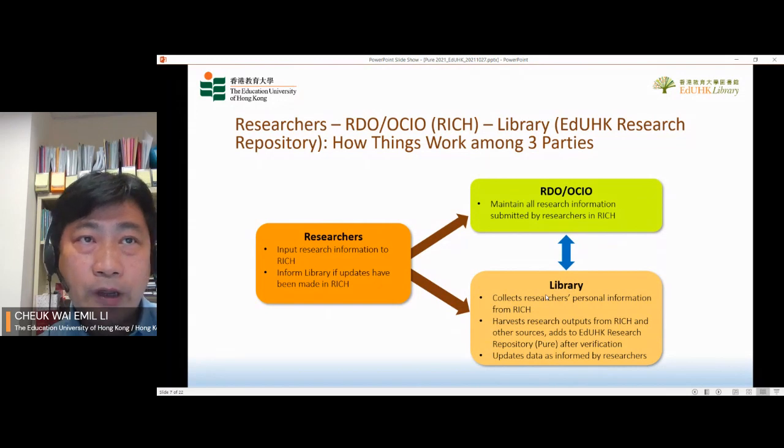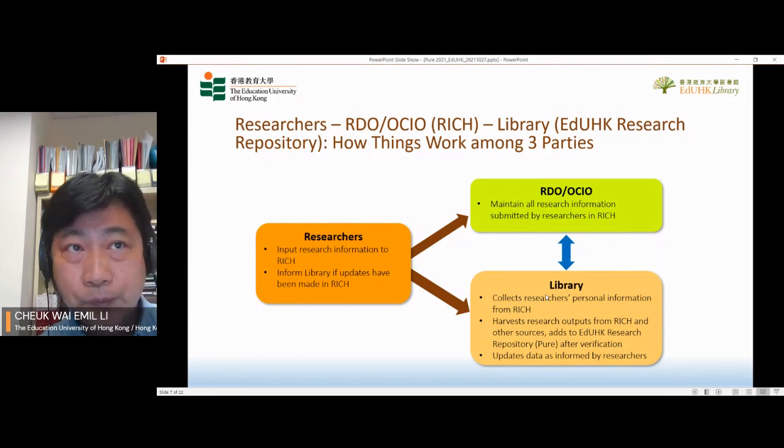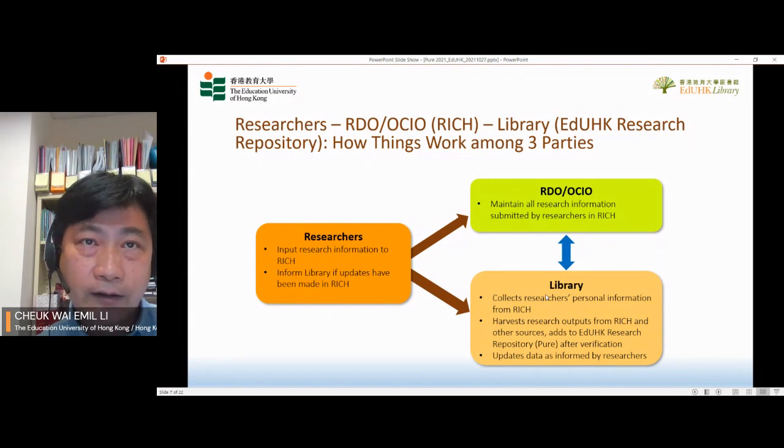Finally, for the library, we will collect researchers' personal information from REACH. We will harvest research outputs from REACH and add them to PUA after verification. We will also update data as informed by researchers. At the same time, even if they do not tell us, we will still check their information from REACH and update their profile if any change is found.